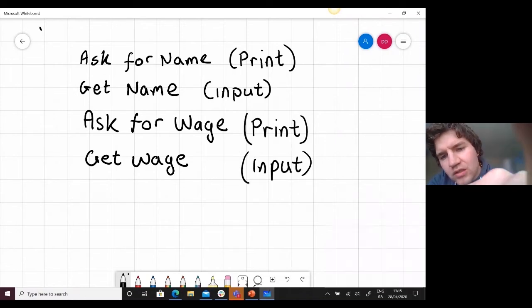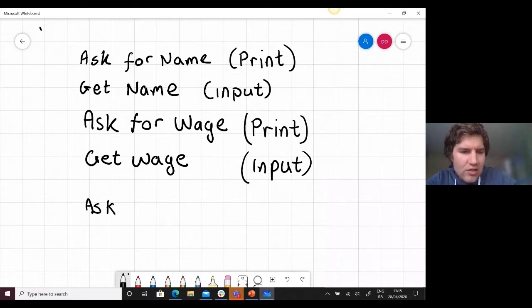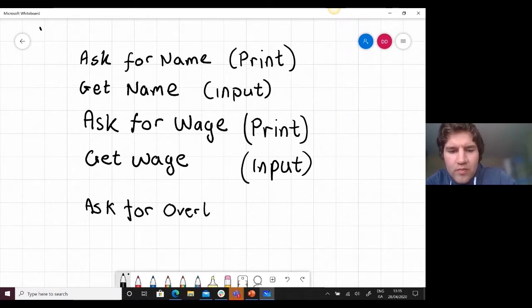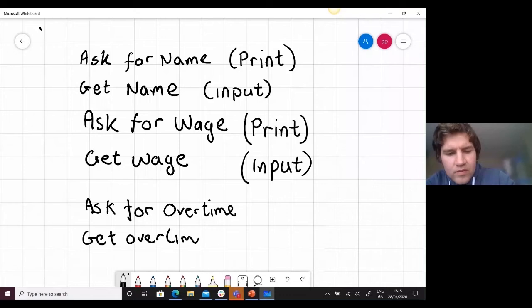Okay, then I have to ask for overtime, and this one's a little bit repetitive. We're kind of doing the same steps over and over, which is good because it'll make things a little bit easier. If we get a problem in one thing, we'll be able to solve it for the rest. So ask for overtime, and then get overtime. And then we need to work out total.